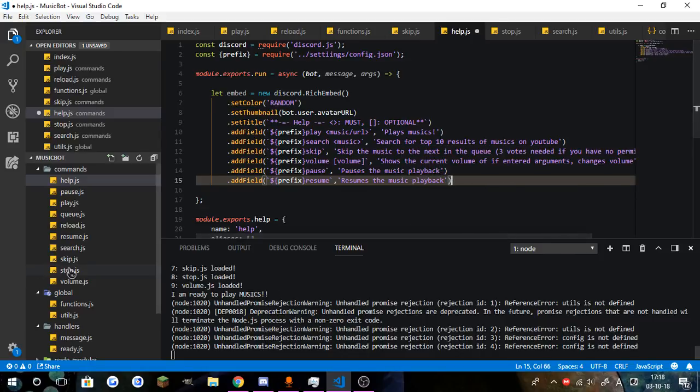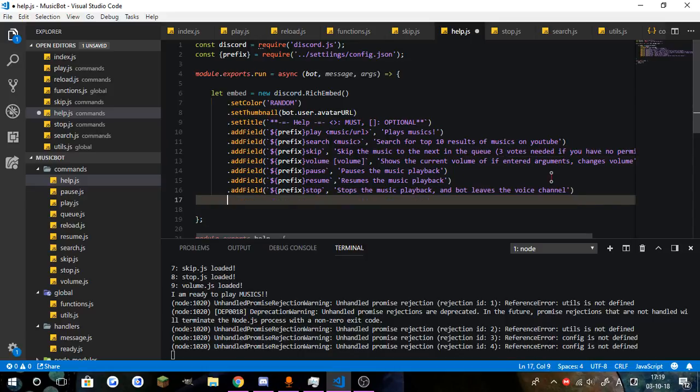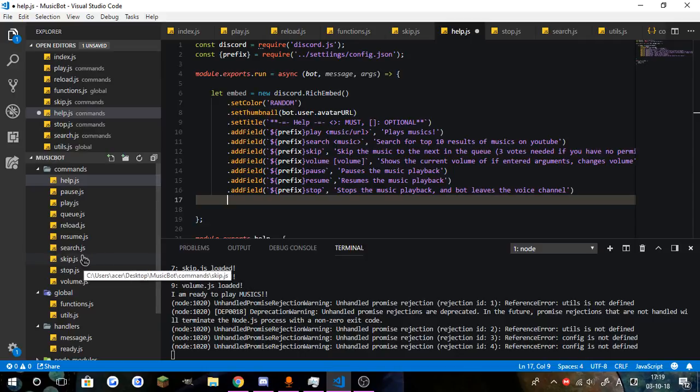I think that's it. We got volume. We need one more. We need the stop command. So now we go prefix stop. Stops the music playback and bot leaves the voice channel. So that means it's going to kill the connection. So we got volume, we got stop, we got skip, search, pause, resume, queue, and all.